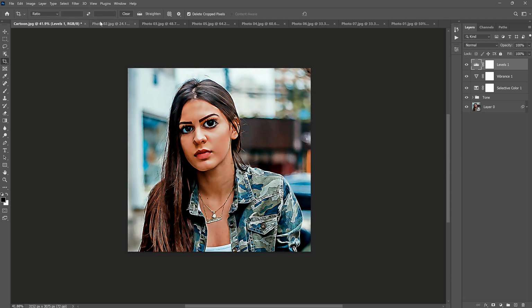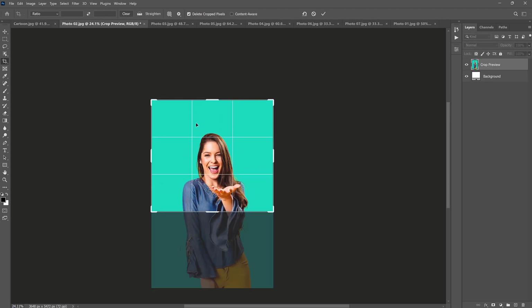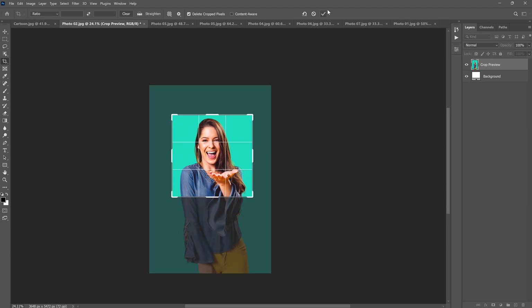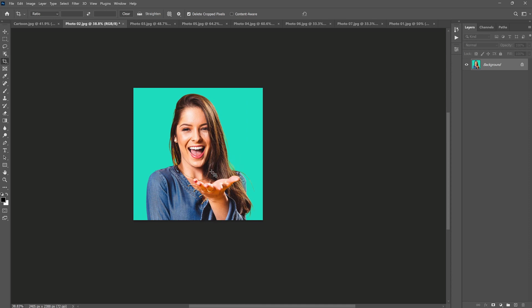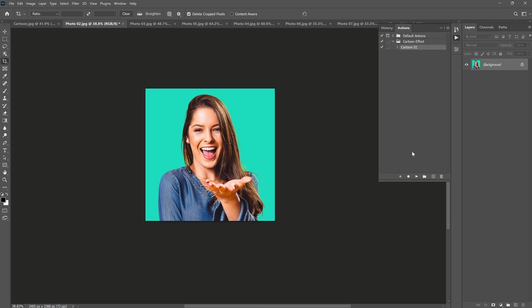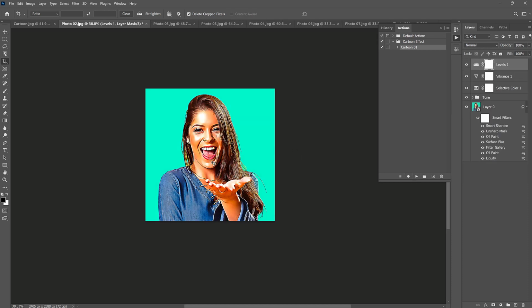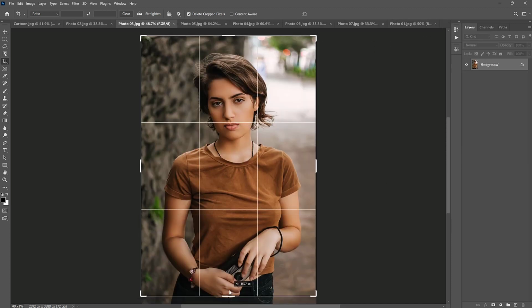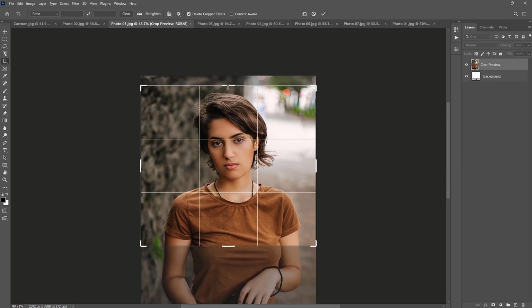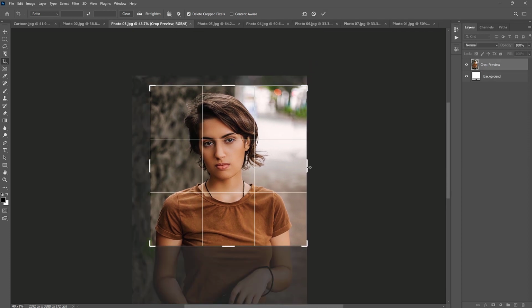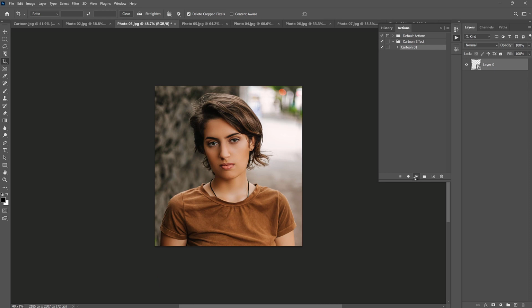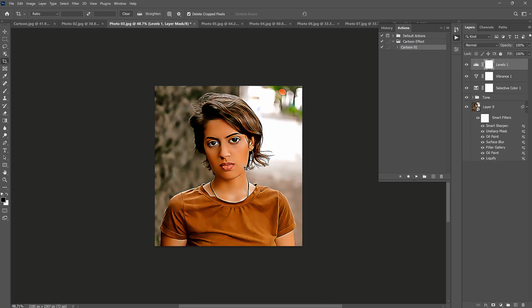Let's test this on different images. Let's switch to this other photo. I'll just resize the image. Then click on this button. On the Actions panel, I'll just apply the cartoon effect. That cartoonized the image instantly. Let's try on this other photo. It is done.